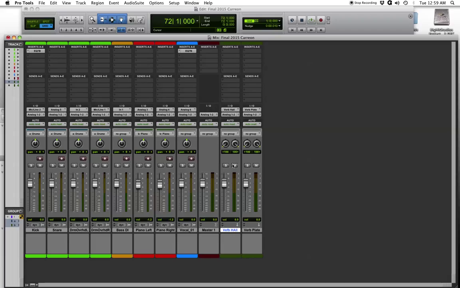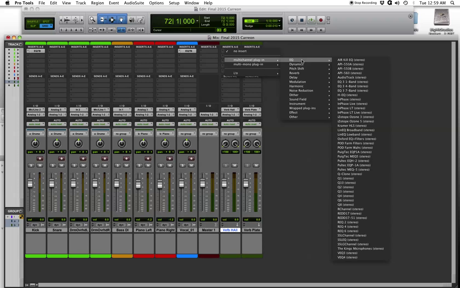I'm going to solo safe them. Solo safe, you hold down Command, click the solo. So now when I solo one of these tracks, I could hear it with the reverb effect that I put on there. And I'm going to need to put the reverb plugin.